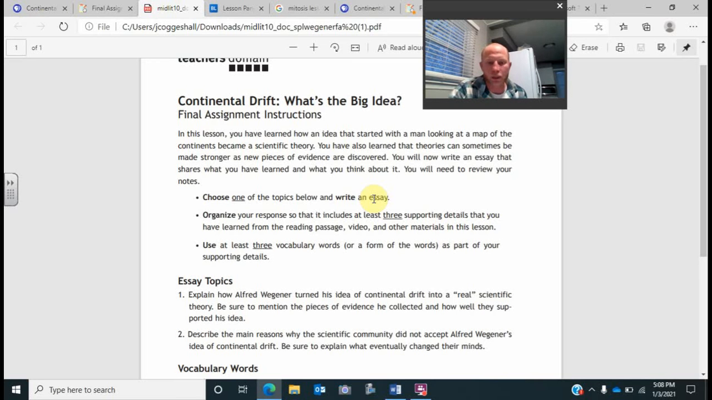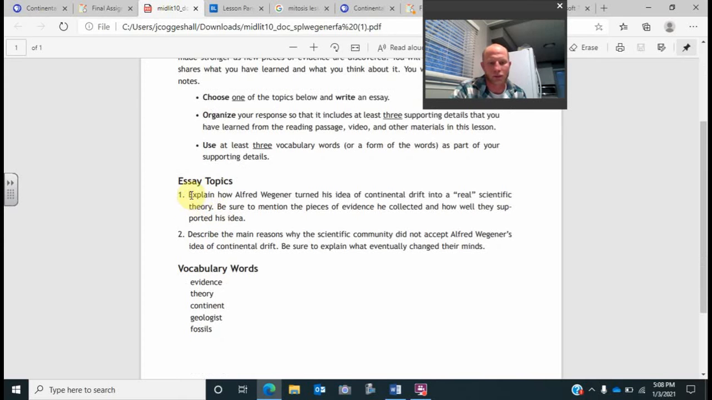Okay. Organize your response so that it includes at least 3 supporting details that you have learned from the reading, video, or other materials in this lesson. So what were some of the big key points, the big ideas that supported continental drift? Use at least 3 vocab words or a form of other words as part of your supporting details. So here you have your essay topics.